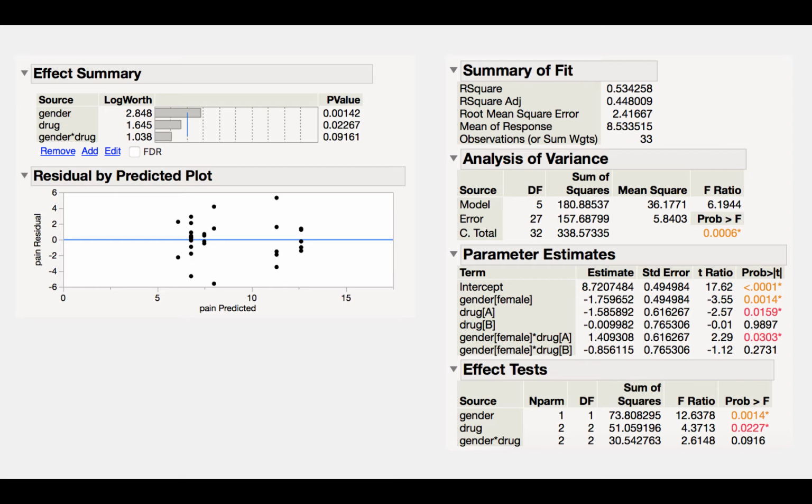Then I see on the right-hand side, I've copied the output about the summary of fit. So we see the R squared here is 53%. We can see the mean response was 8.5. We can see the ANOVA table and the overall p-value that something, gender, drug, or gender by drug, that something is making a difference. That p-value is pretty highly significant, so we think there's something going on in these data. And then we see the specific parameter estimates. We see effect tests overall, and so I can see that the gender test is highly significant, drug is highly significant at the 0.05 level, but gender by drug is not at the 0.05 level.